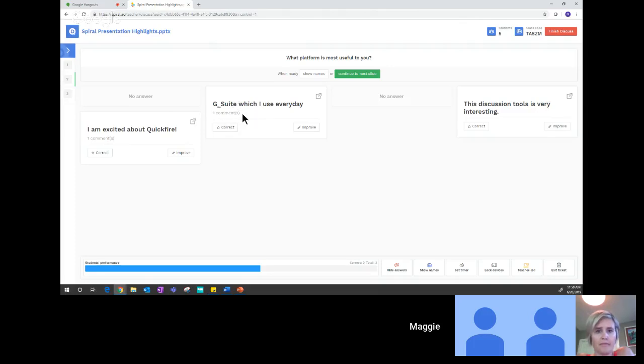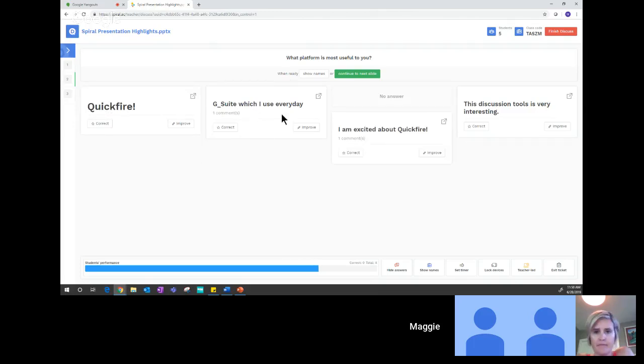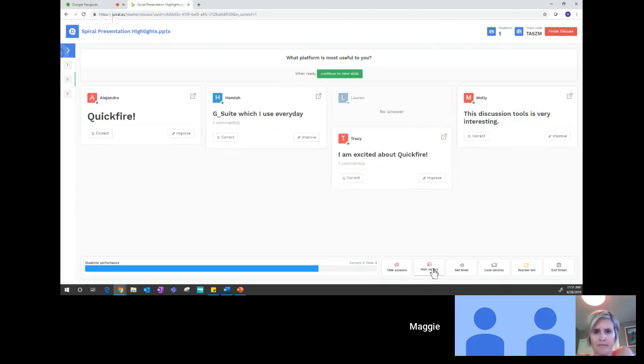Again, it allows students to interact in ways that they probably would not otherwise do so. Notice too, from this teacher perspective, that it is displaying these anonymously. So if I have this displayed in front of a group of students, I would not want to show names. But as a teacher, I do have the option to show names to identify who said what, and to get an idea of that.